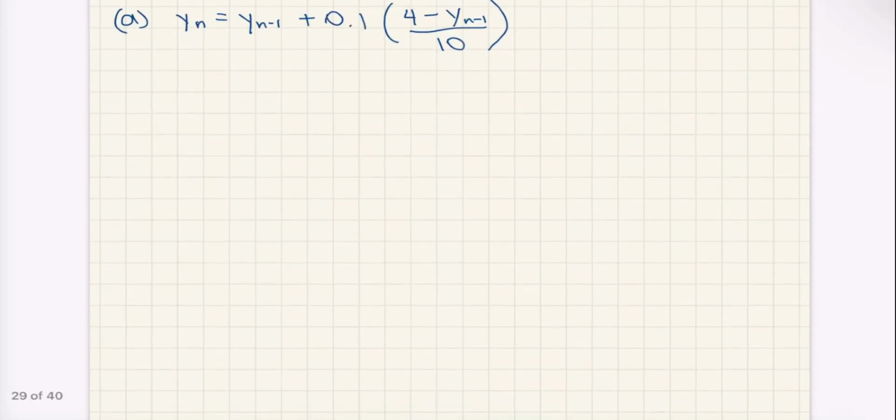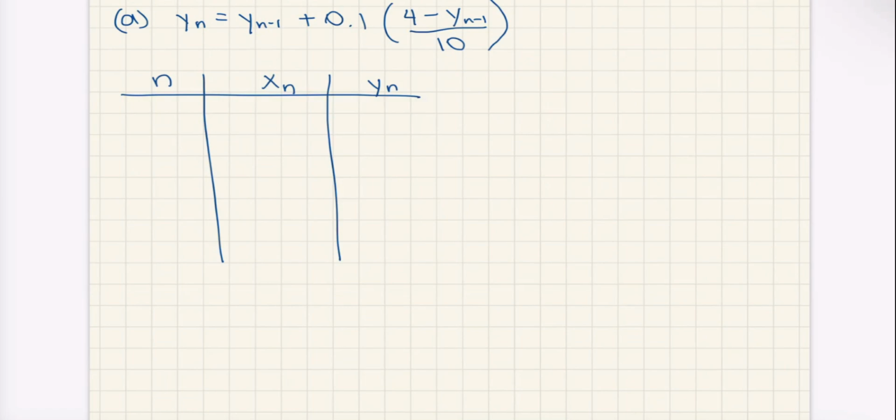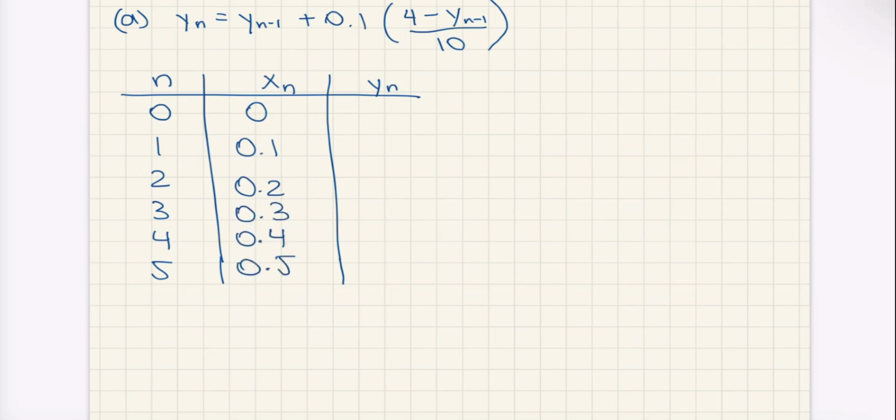All right, so now I'm going to write all this down. We're going to have n here, and xn and yn, and we're going to do the calculations. It said to do them to 4 significant figures where needed. So let's have n be 0, 1, 2, 3, 4, and 5, and fill in this table. Let's start with xn. That's going to be 0, then 0.1, then 0.2, then 0.3, then 0.4, then 0.5.